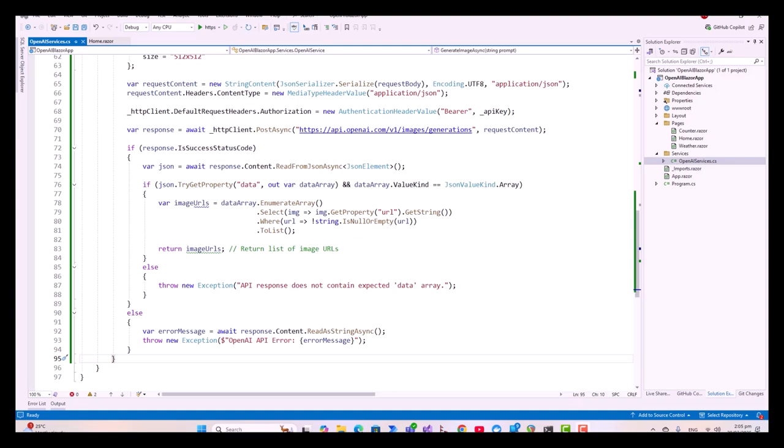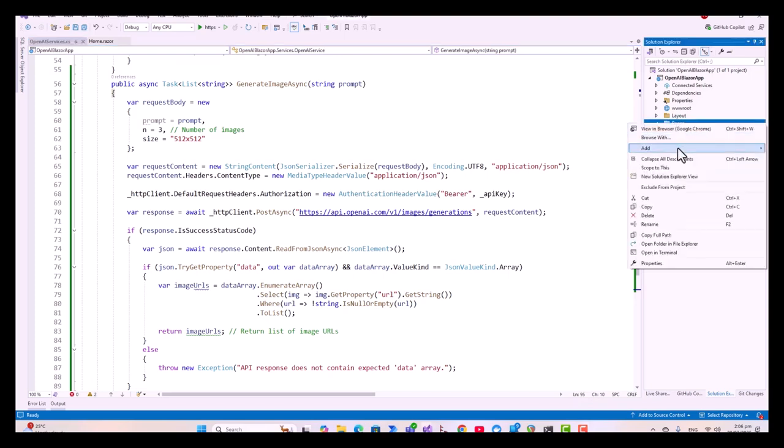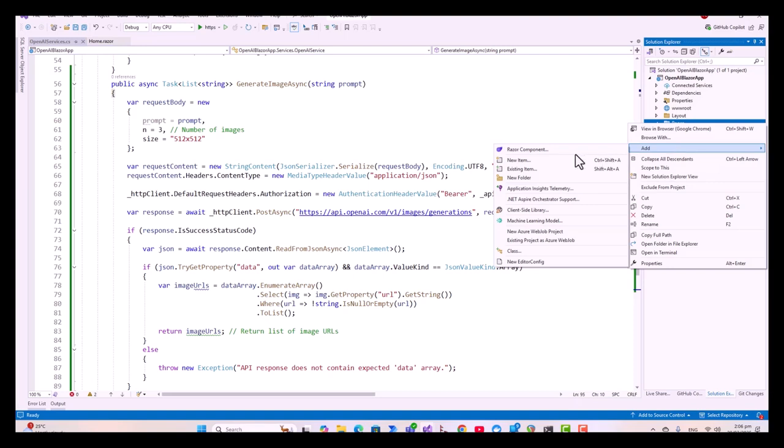Okay, this is the explanation of this new method, GenerateImageAsync, the all important method. And now we'll create an image generator component, a Razor component, and put it in the Pages folder. So add Razor component.